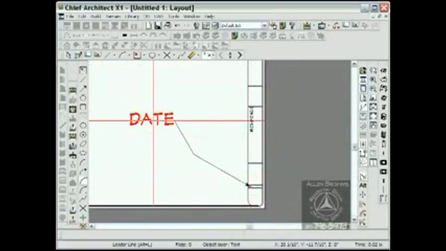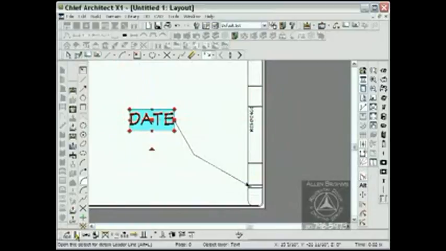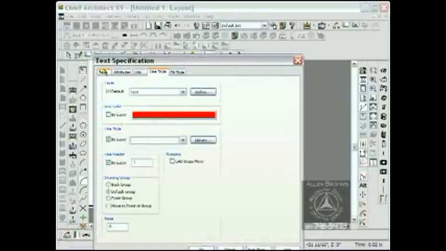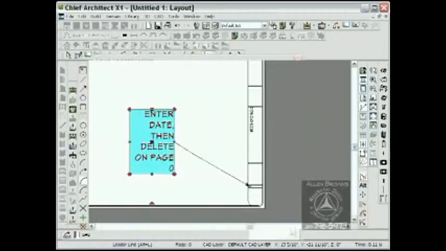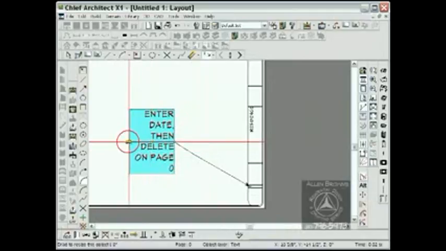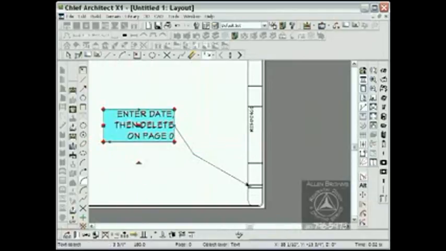Matter of fact, wouldn't be a bad idea in that text to put enter date, then delete on page 0. Now, since I put a lot more text in there, we'll put that down to about 1 inch. Spread that out a little bit. Okay. Center justify.